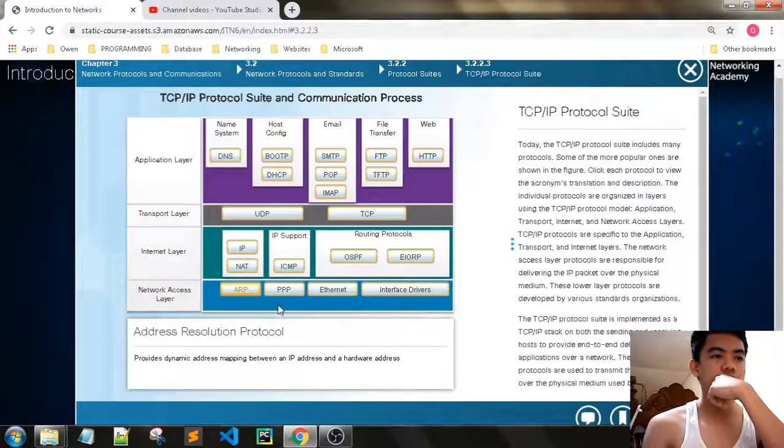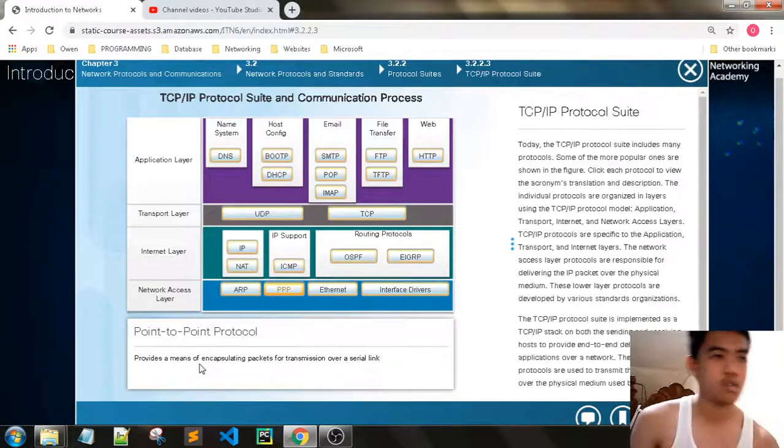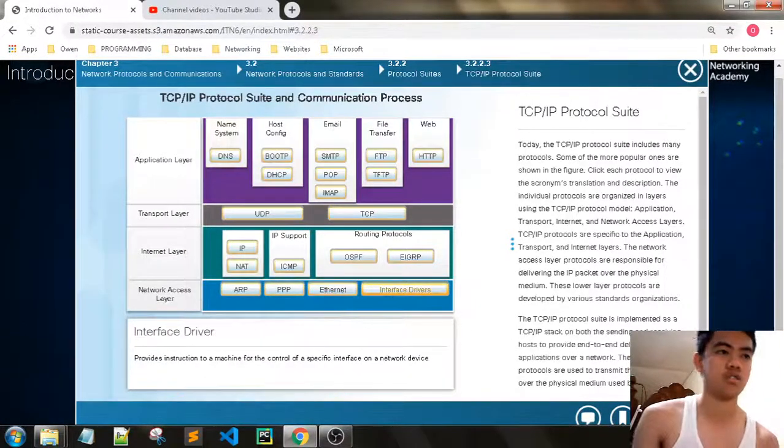Network access, you have Address Resolution, the mapping between IP address and hardware address. Point-to-Point Protocol, for encapsulation and transmission over a serial link. Ethernet, the interface drivers.